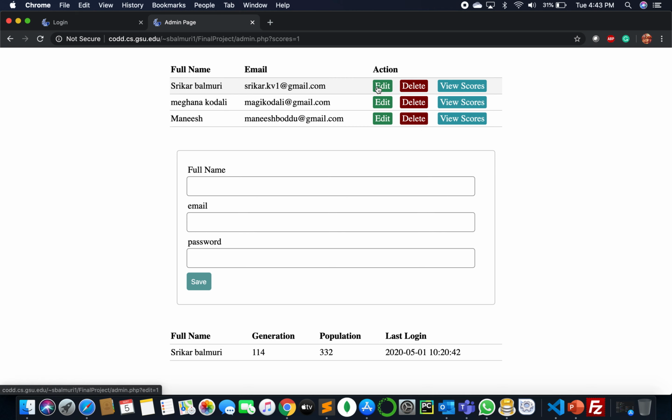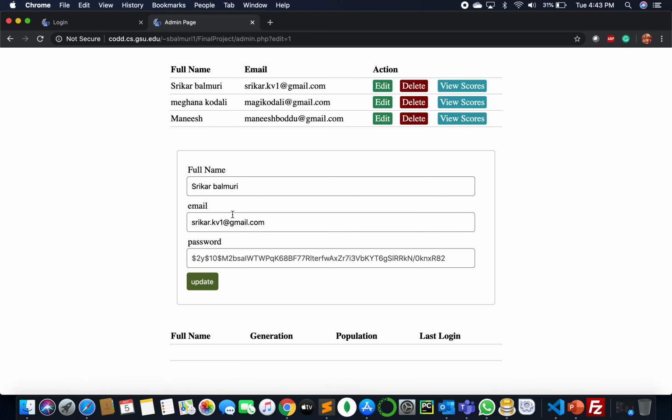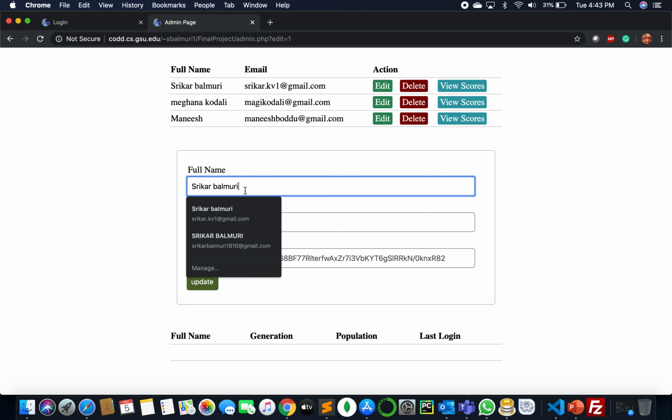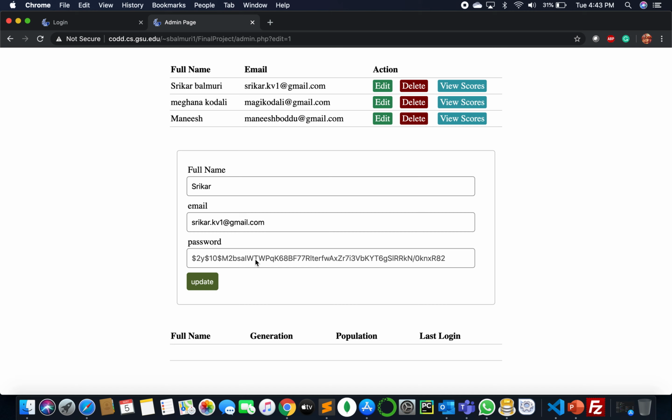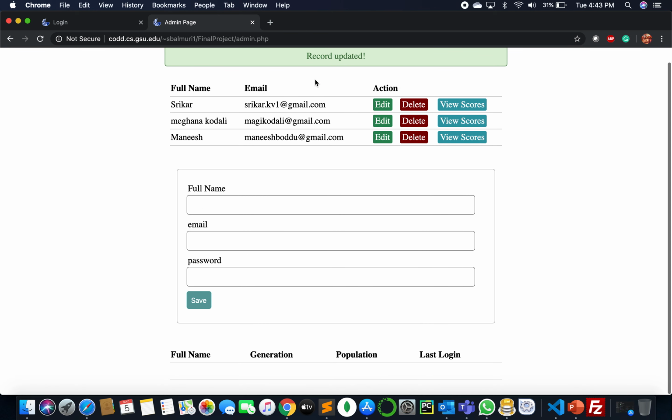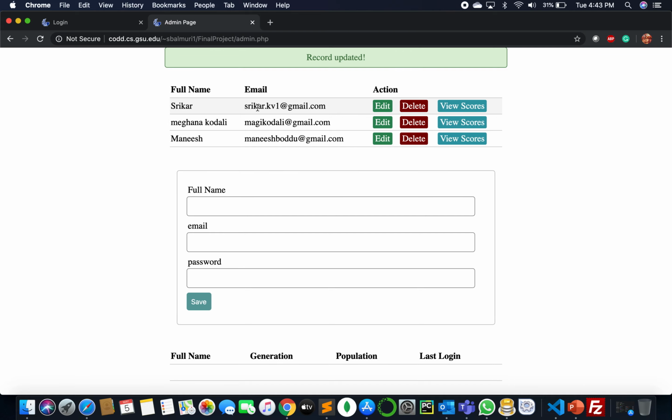Let me show you the edit functionality so that you can see it works. Let me edit the full name. We have also encrypted the password here, just to mention that. So the record gets updated, as you can see here.